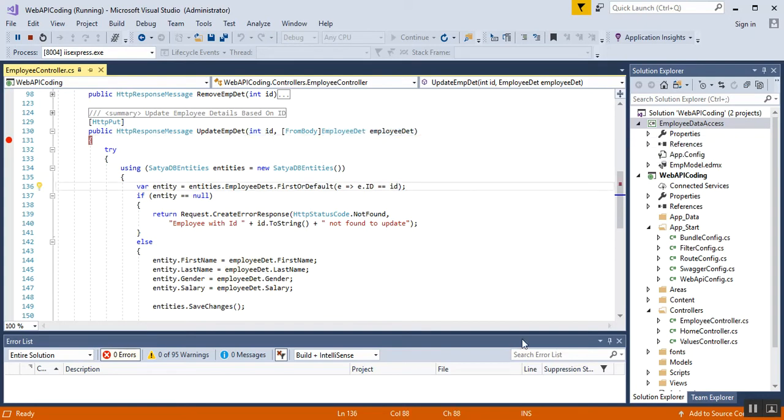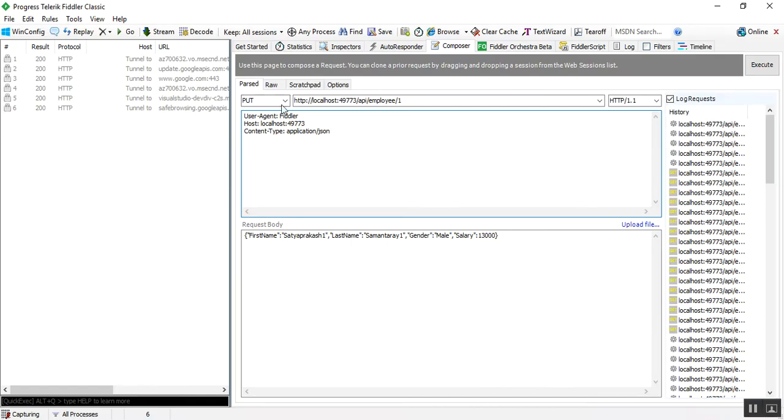Here, inside Fiddler, I have selected the put method, and in this URL I have mentioned the ID parameter, and based on ID we need to update the employee details: first name to Satyaprakash 1, last name to Samantray 1, gender male, and salary 13,000. Before updating we need to check the existing data of employee with ID 1.